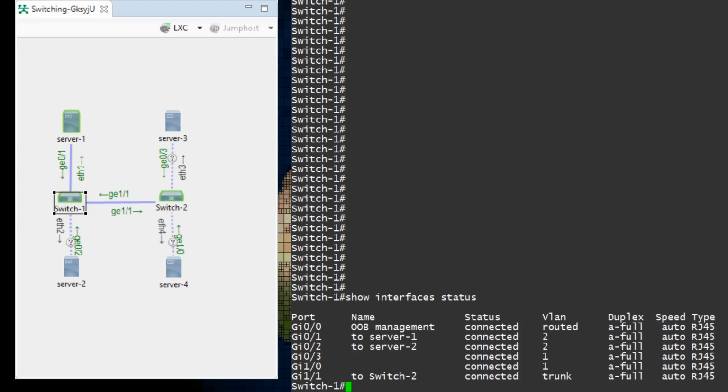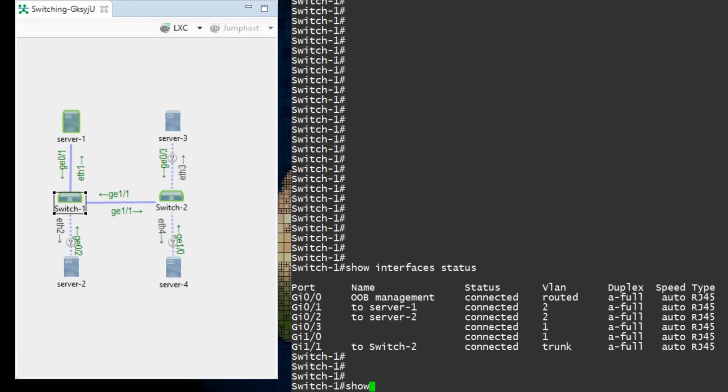VLANs are very important to us, but we won't get to that till the next video, so just ignore everything VLAN related for now. And finally, notice that these ports are all full duplex. That's normally what you see with switches. If you connected an old hub here, you would see that change to half duplex.